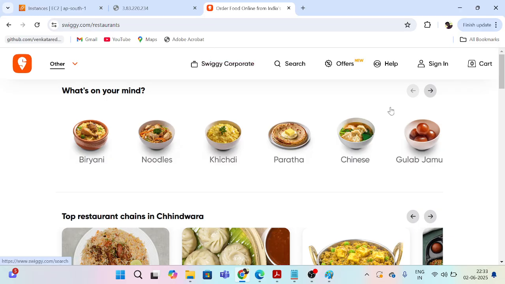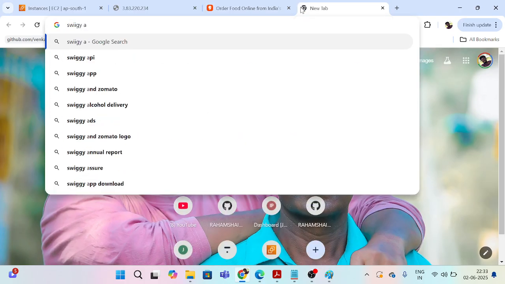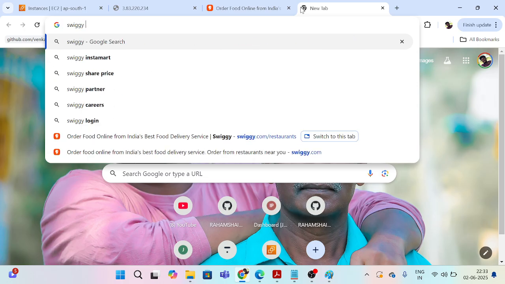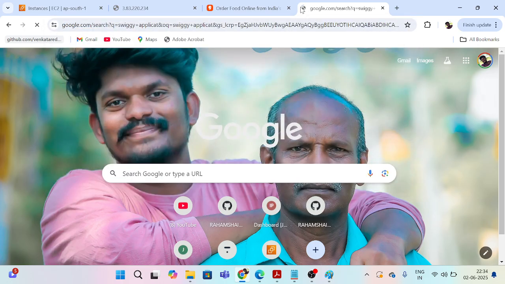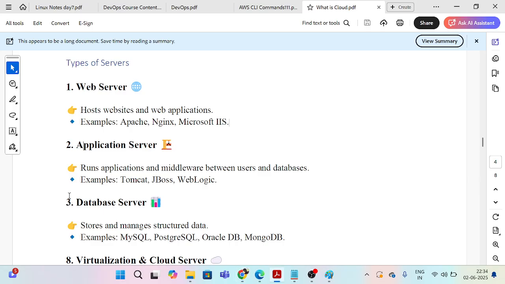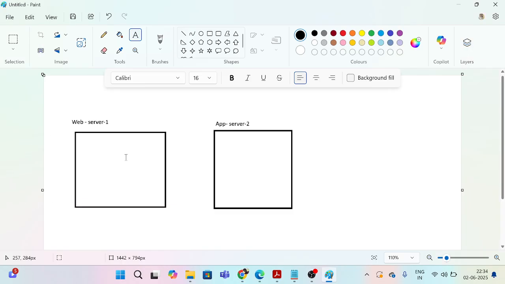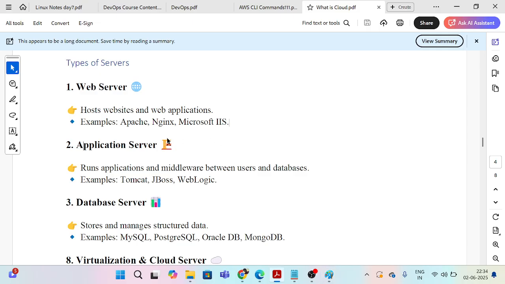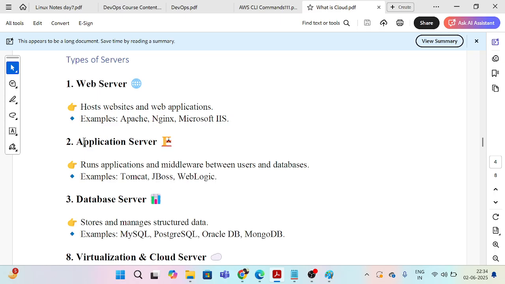If you install the application, that is the application server. If you go and install the Swiggy application, see, this is the Swiggy application that is connected to one server. The web application is connected to one server, like what we took here in Paint: one is the web server and the other is the app server. Apache, Nginx and Microsoft are the platforms for the web server.